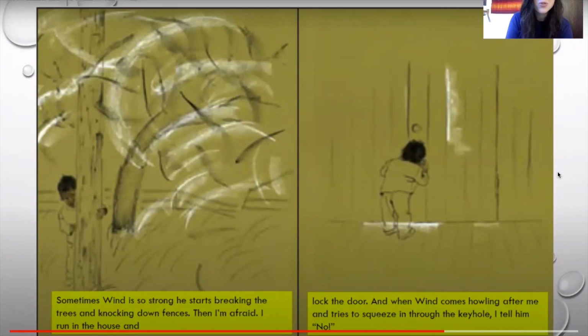Sometimes wind is so strong he starts breaking the trees and knocking down fences. Then I'm afraid. I run in the house and lock the door.